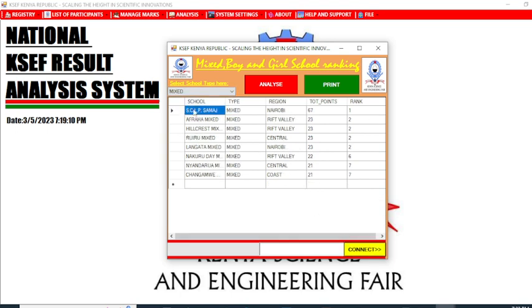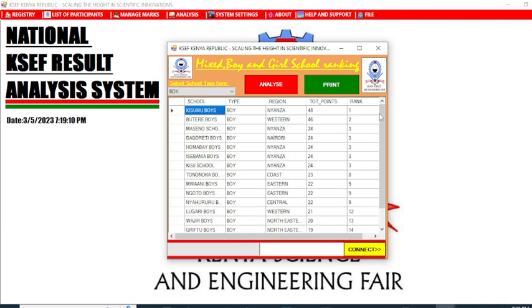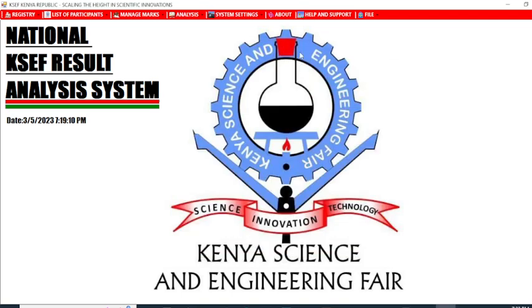The best is SACLP Samaj, ranking number 1. These are just for demonstration purposes, so don't worry. Then we have boys schools, the best boys school, Kisumu Boys, position 1. Okay, this is just for demonstration. So you can see it is a very handy tool to use.